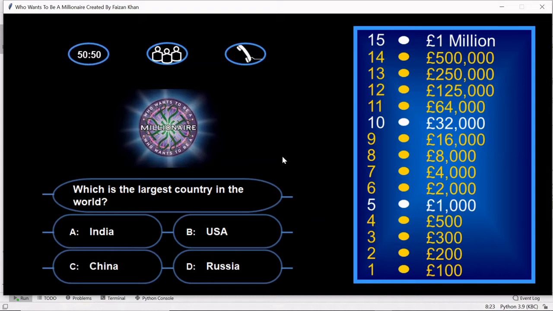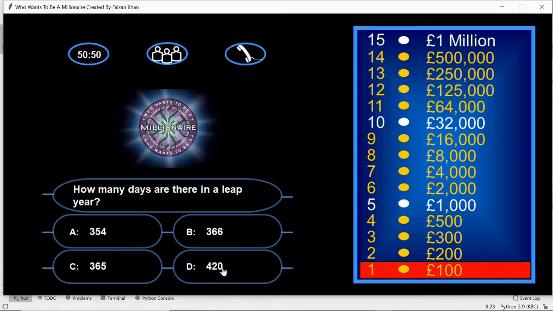Let's build this amazing quiz game. We have a question here and we have four options here. We have to select the correct option. So this is the correct option, Russia. So I'll select this and here you can see the amount is increased. So whenever you give a correct answer, the amount will increase.